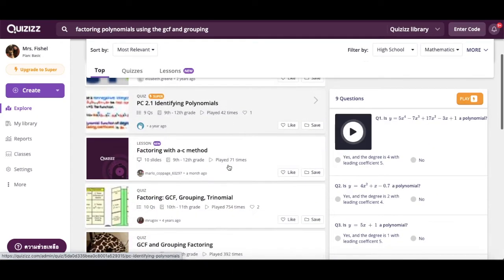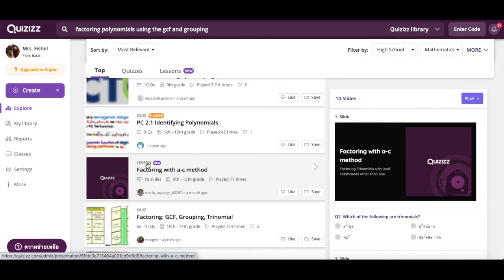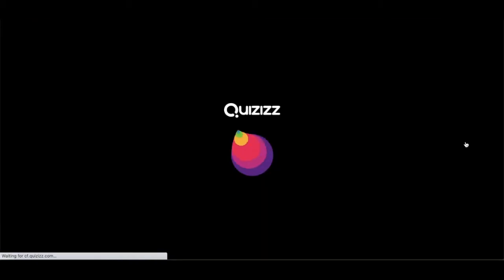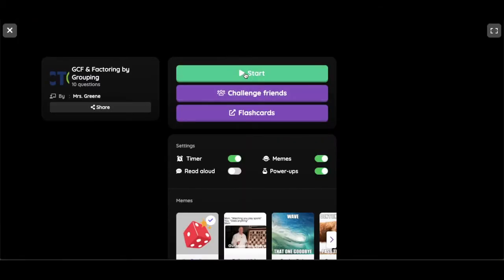Move your mouse to each result, then you will be able to view the details. You can see if it is a lesson or a quiz. You can see how long it has been there and how many times it has been played. You also can click Play and Preview to try it out.